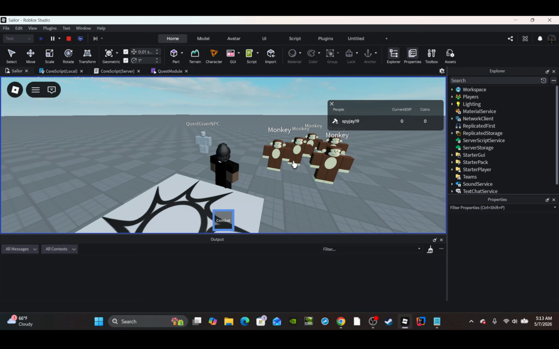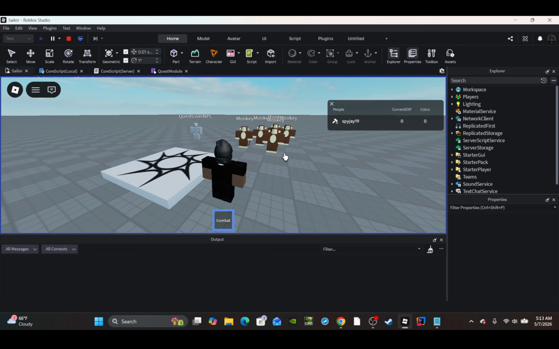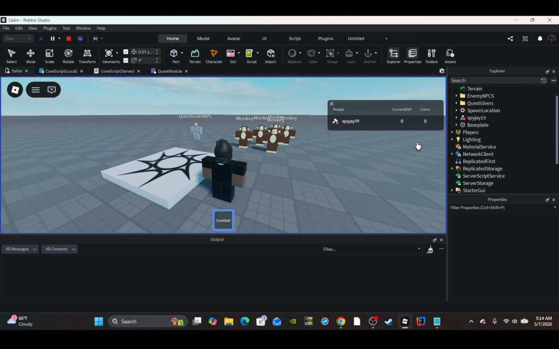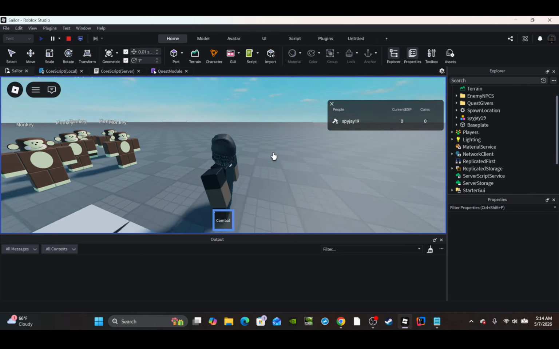So if I hit combat, the reason you're not seeing the idle animation play right now is because I think I'm using R15. What is this? It's my rig type. That's the problem. I'm using R6. The punching animation will work with R6, but the idle animation is R15, so that's why you don't see the idle animation. But if your animations are good, you should be seeing it.